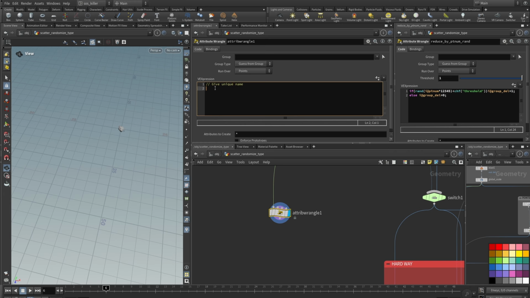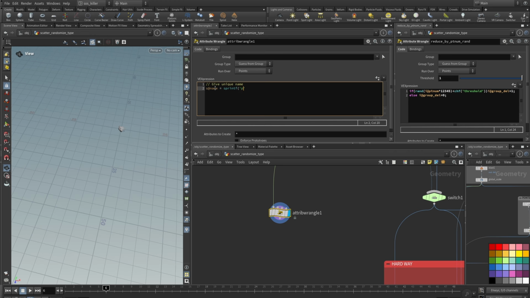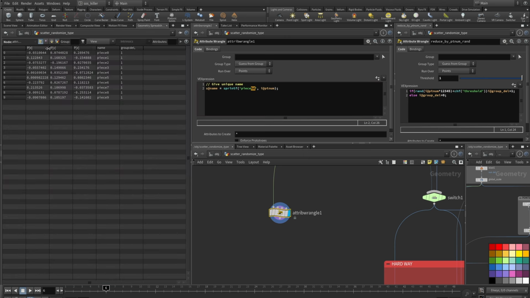Okay, let's do it. I will say @name equals, and now we have to specify it with the sprintf VEX function. sprintf, and now we would like to have a string. I will stay with the default one. I will give a name, piece, and %d is for integer. It's just like a placeholder, and now after the comma you can just say @ptnum. It's the running point number. What it's actually doing is creating a name, piece, and this placeholder will be replaced with the running point number. If you look here in your attribute spreadsheet, you will see now we have a unique name for every point, from 0 to 9.